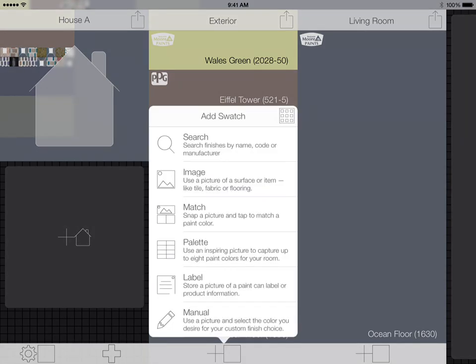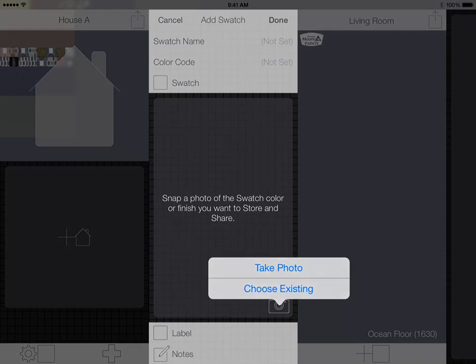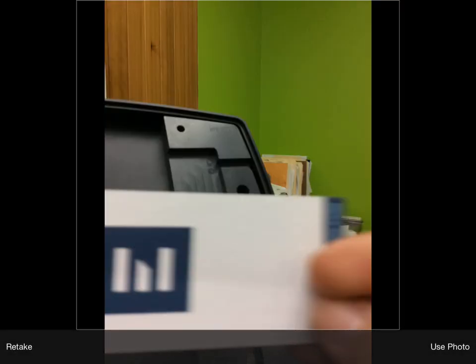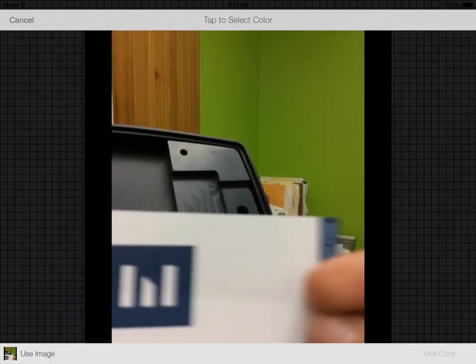One couple last ones. If you ever have a custom match color, and we'll just pretend that I'm going to take a photo here of maybe a piece of trim. Let's see. Whoops. So I got my piece of trim. This is harder than it looks. Well, not a very good picture. So there's my piece of trim there.